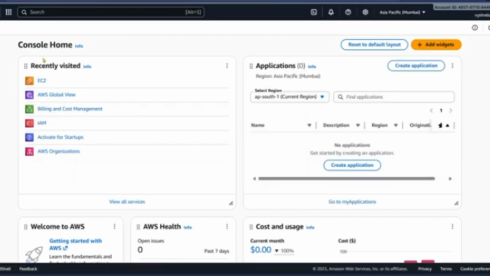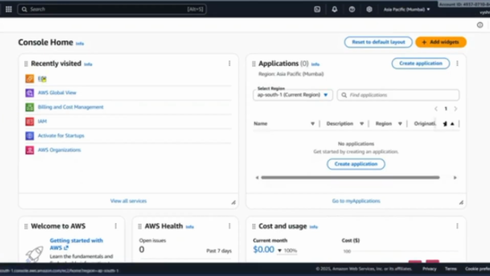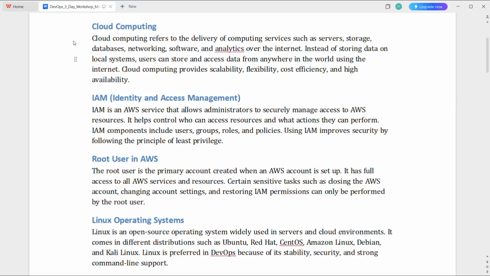Hello everyone, I'm Shravani, and in this video I'm going to explain the DevOps concepts that I have learned in the workshop. This mainly focuses on cloud computing, AWS services and DevOps practices, and let me also show you how to create and launch an instance and how to create a root and IAM user.